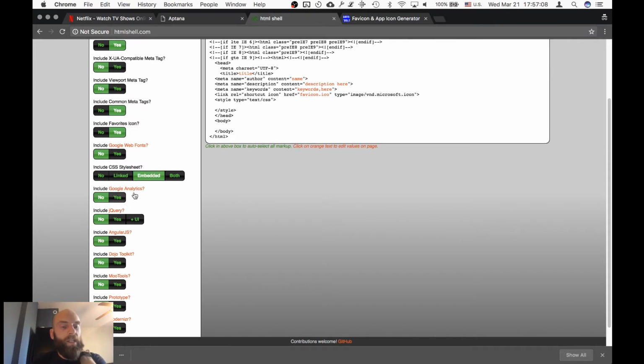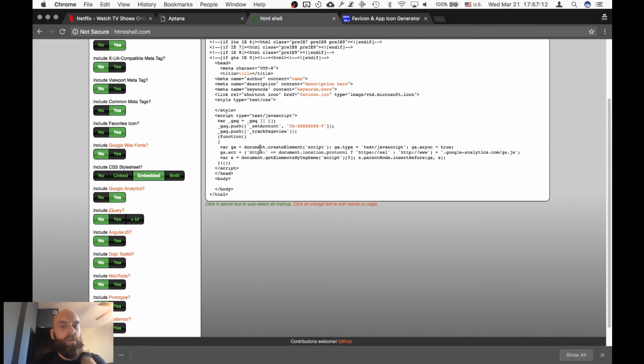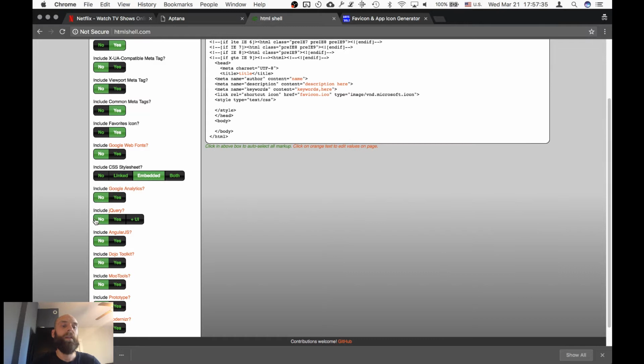Include Google Analytics, yes or no. It'll throw that code in there. Google Analytics is a way for you to track your visitors. So if you have a blog and you want to see what countries or what cities people are visiting from, or what version of iPhone they're using, or if they're mobile versus desktop, there's hundreds of variables you can get by using Google Analytics, and it's free. We're not going to use that.